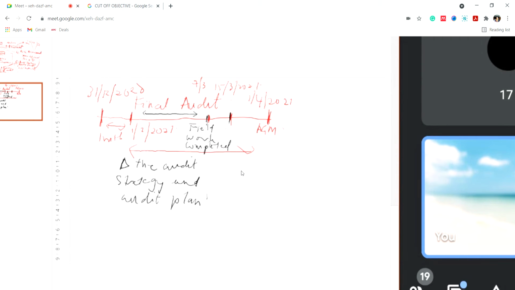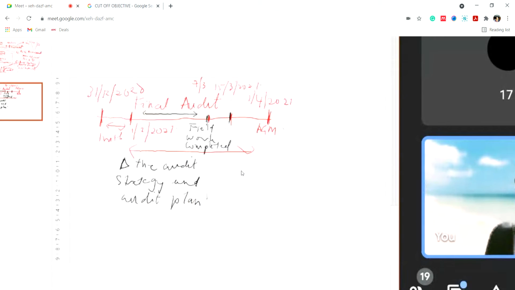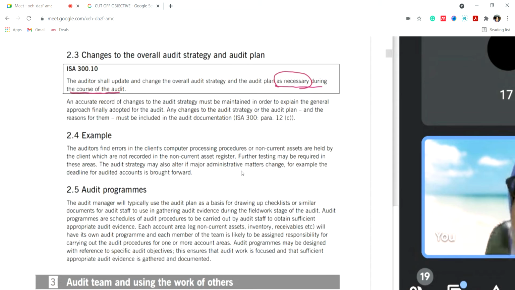Okay, so if you are required to change, you are allowed. The auditor shall update and change the overall audit strategy and the audit plan as necessary during the course of the audit. This is the course of the audit, during the fieldwork of the audit. An accurate record of changes to the audit strategy must be maintained in order to explain the general approach finally adopted for the audit.